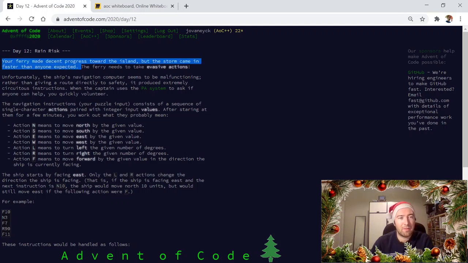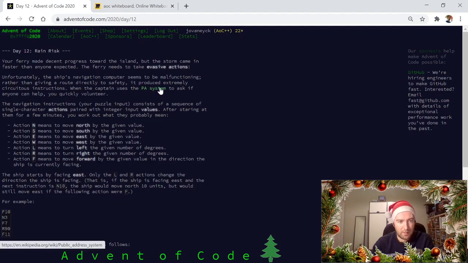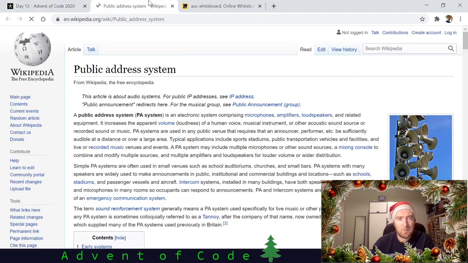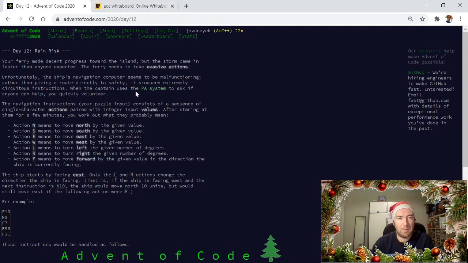We're still traveling, oh boy. The ferry needs to take evasive actions. Okay, the navigation computer seems to be malfunctioning. Rather than give a route directly to safety, it produced extremely circuitous instructions. That's not very helpful for a navigation computer. The captain uses the broadcast system to ask if anyone can help. Is this a hidden tip? PA system, no, it's just a link to what a PA system means.